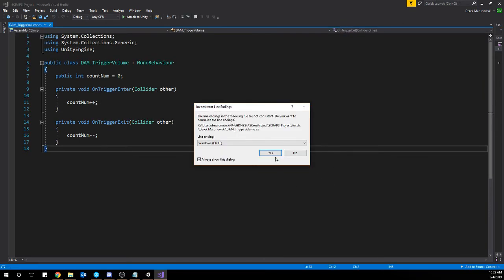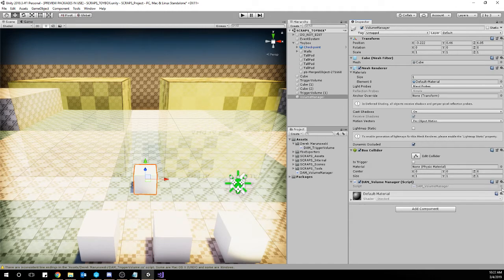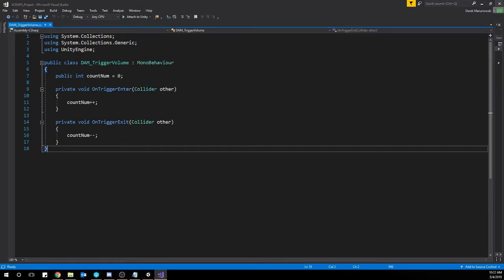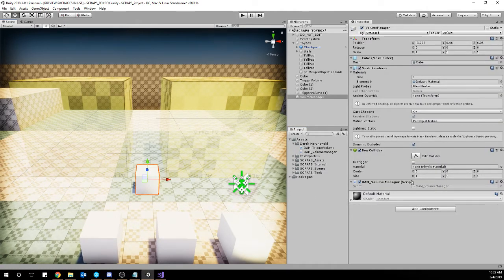Visual Studio immediately pops up because something's happening with the script, but that's okay. So this one, I'm going to drag it into my folder. And now that it's there, we need this script to look at the other 2.